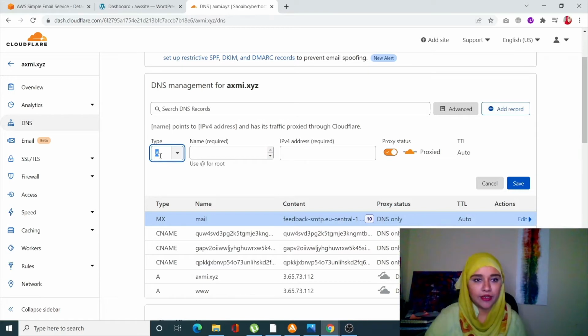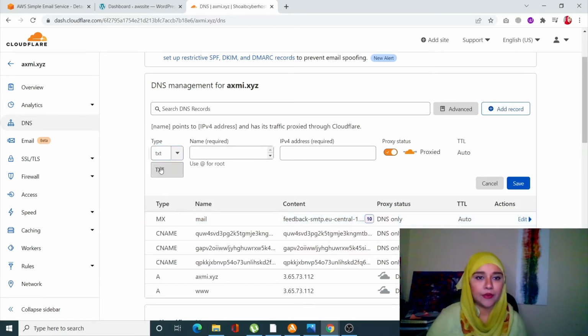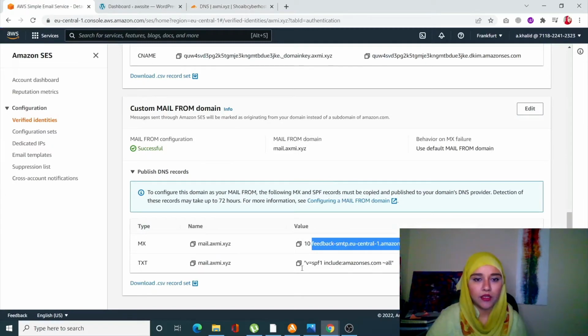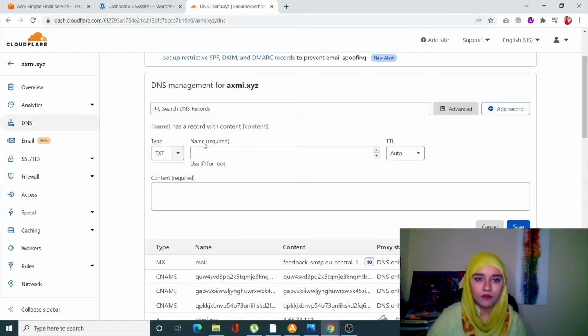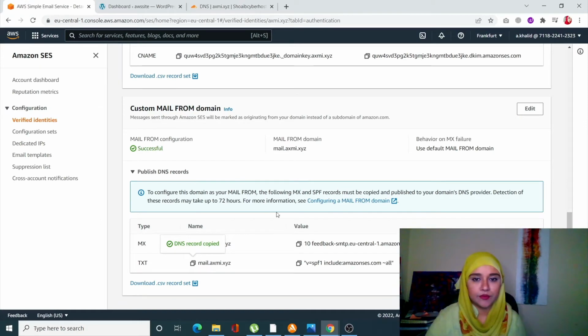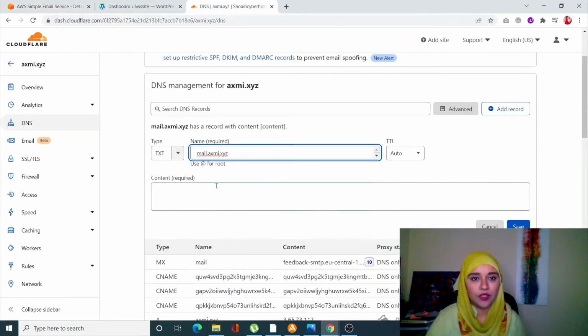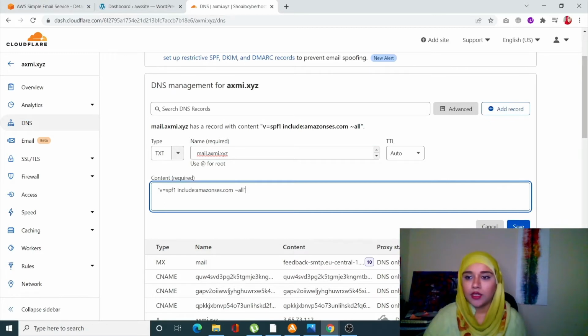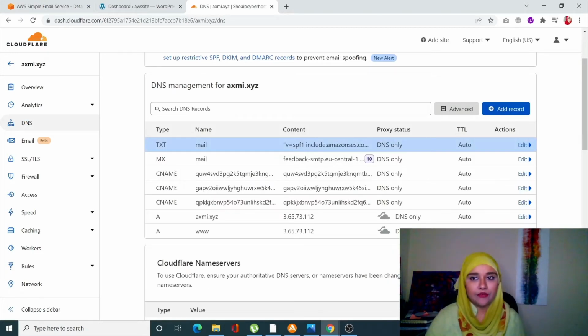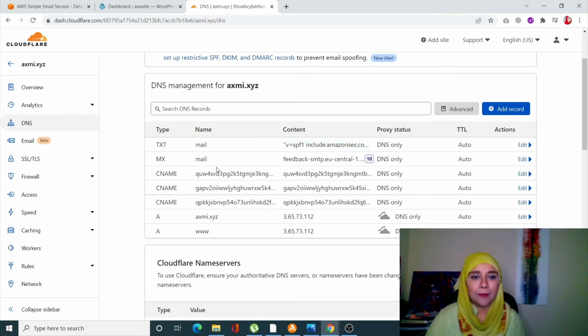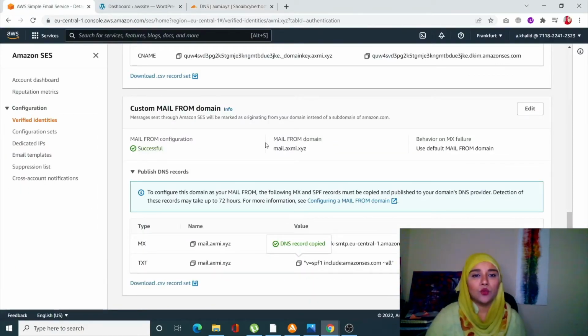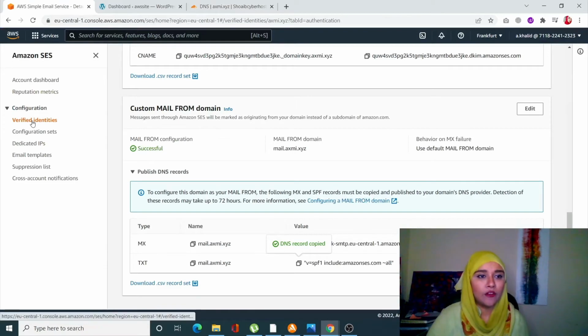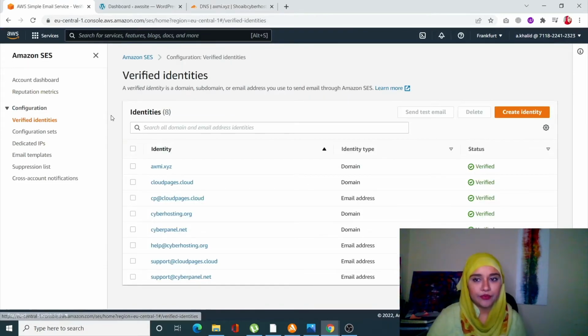Again, click on add record. Now we need TXT type record. Now we need a name and the content. So copy the name, paste it here. Lastly, copy the value, which you will paste in the content. We're happy with it. Click on save and it is added. So we have added the TXT, the MX, and all three CNAME type records in our Cloudflare site from Amazon. Once you do that, go back to your console and click on verified identities. And you'll be able to see that your domain is now verified.